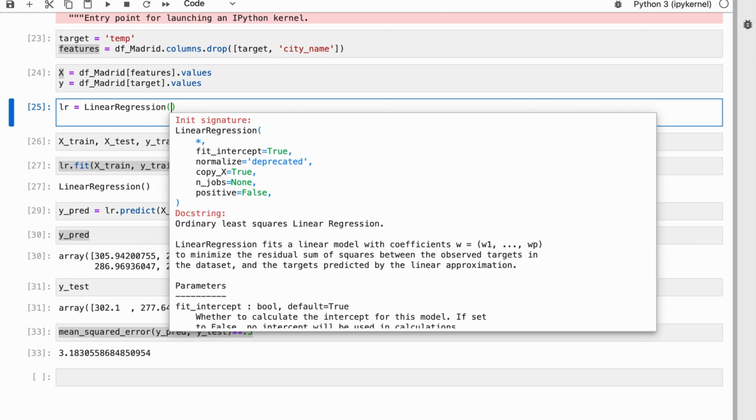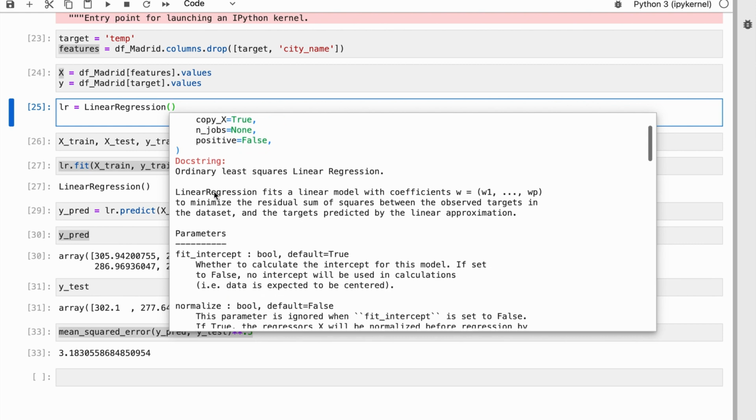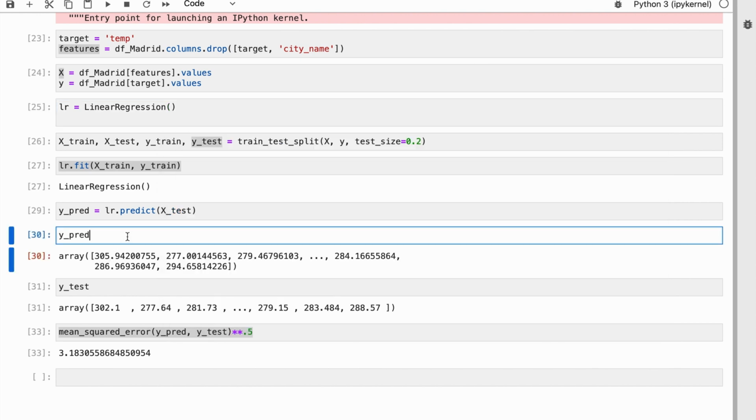Remember, we didn't touch on hyperparameter or parameter tuning. You can play with these numbers. There are so many things that you can do, but that was not the main focus of this video.